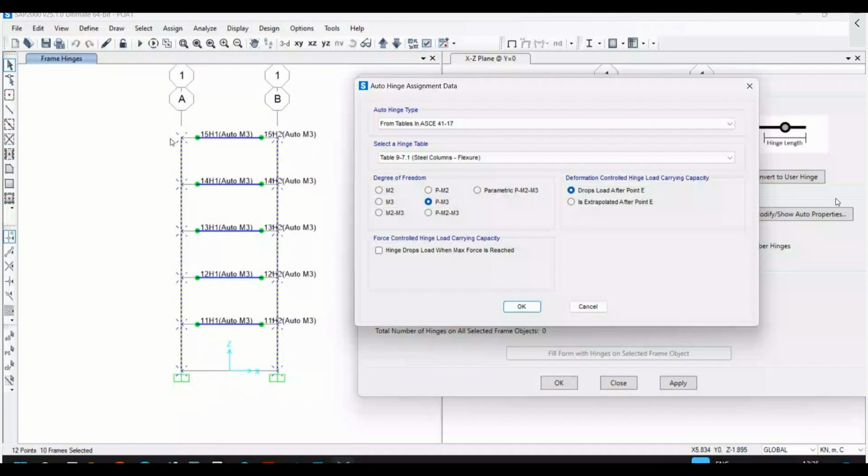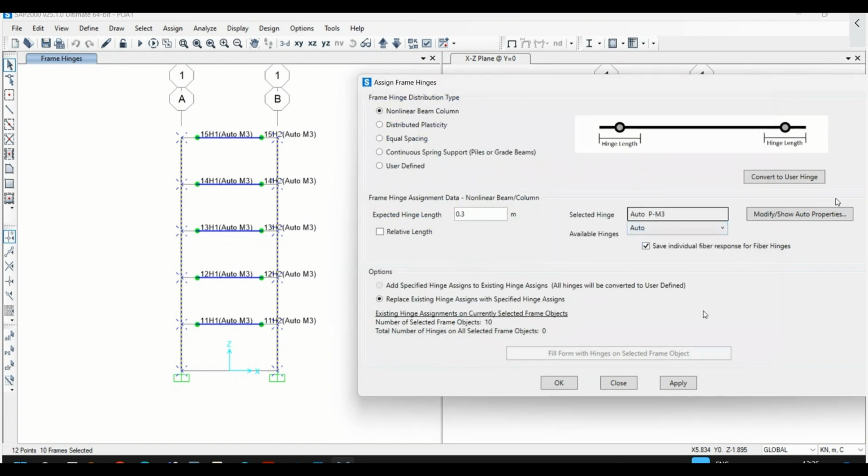And for that, the orientation of this column will be like this. 1 is along the height, 2 is in this X direction, and 3 is in Y direction. So rotation will be about 3, or about Y. So P M3, or you can also use M2 or M3, using this particular hinge.